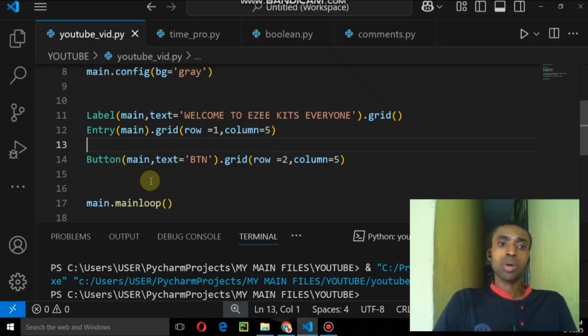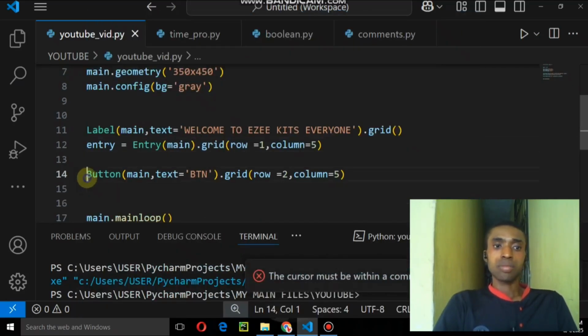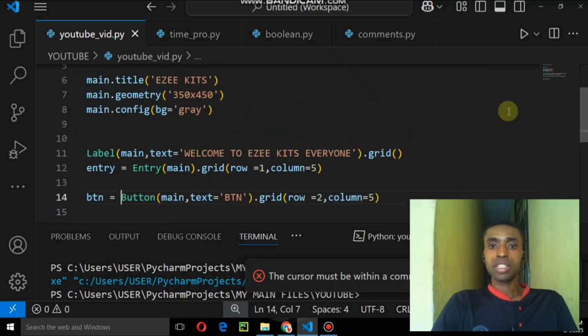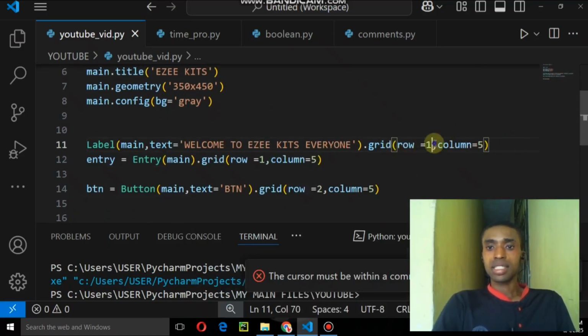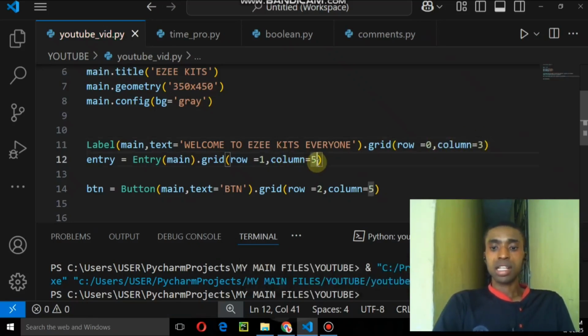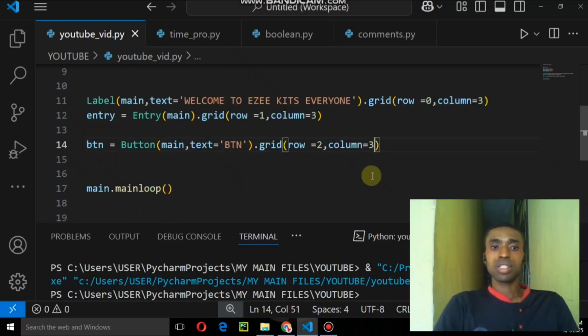So the first one I'm going to do, I want to store this entry in a variable. You can say entry of this entry, and for our button here, let me say btn. This label, I'm just going to leave it the way it is. But what I want to do is to move it up, then put this grid and set the row to be 0 and the column to be, let's say, something like 3. I also want to set all these guys to be 3 too, because it's moving far to the right hand side. So I want it to come a little bit closer to the center.